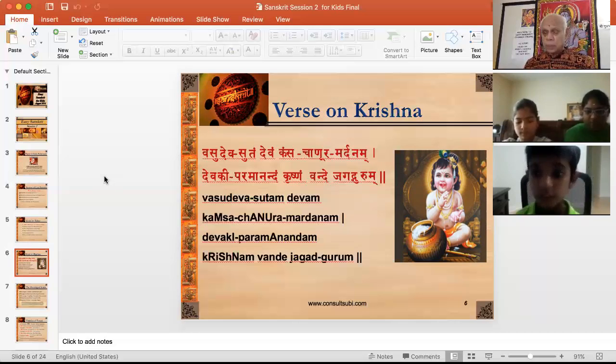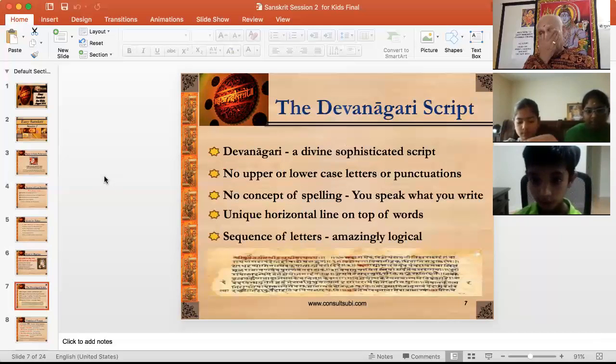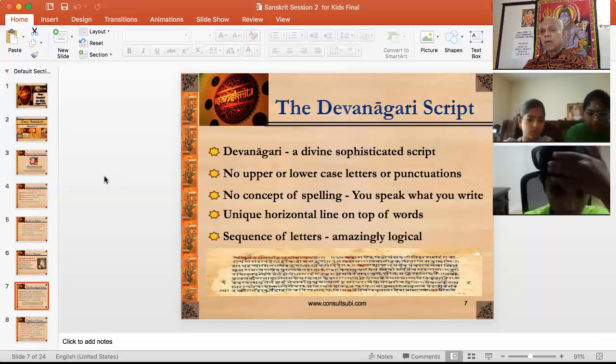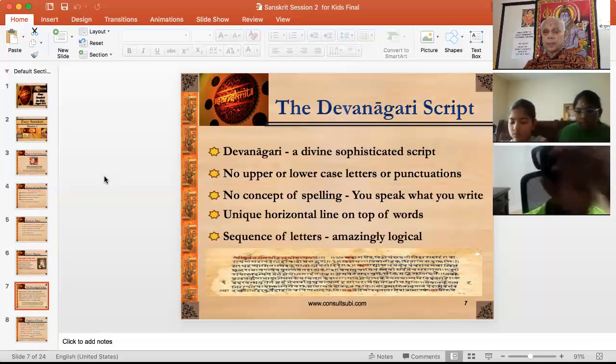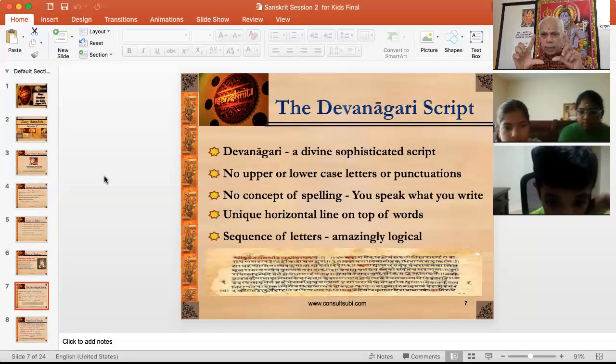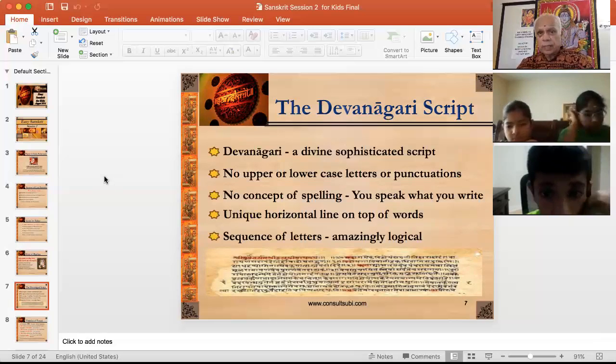Okay, let's go to the next slide. I'm going to talk to you about the Devanagari script. Devanagari, Deva means, I told you, divine, Devas. It's a very sophisticated script. You know, in English you have small letter and big letter, right? You have uppercase and lowercase. If you say A, you can put A like this, and you can also put A in a big letter. But there is no such thing in Sanskrit. There is no upper or lowercase letter. There's only one letter.